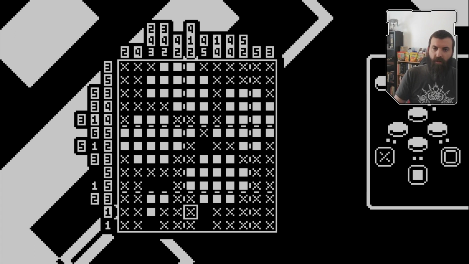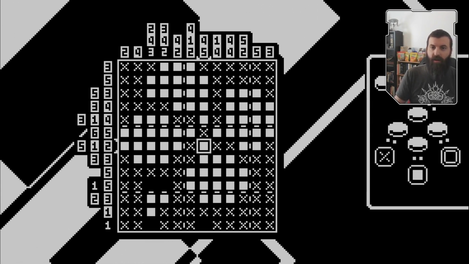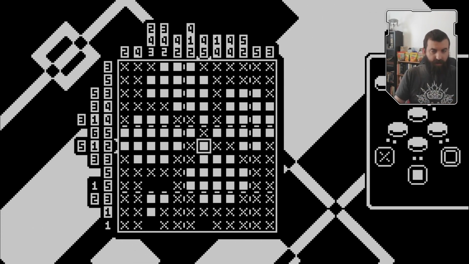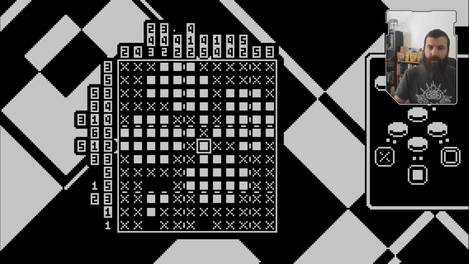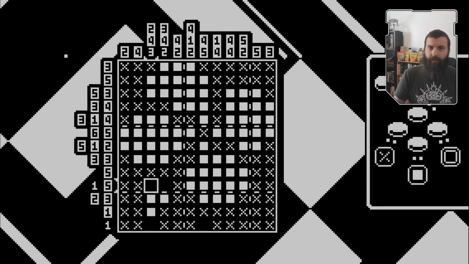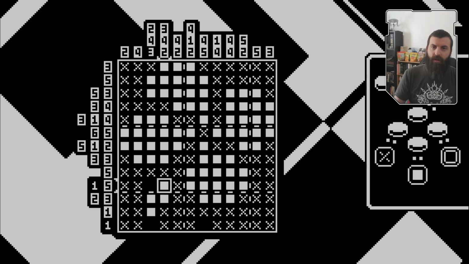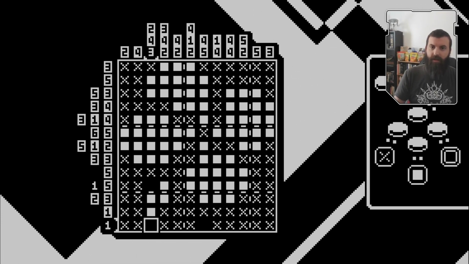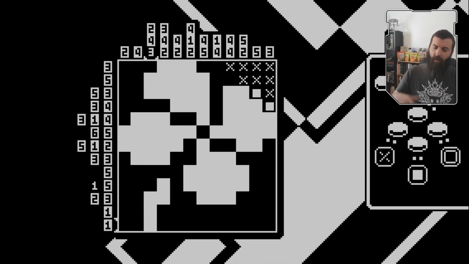This has to be our only pixel for that, which then lets us know, okay, that's our pixel there, completes our horizontal 5, 1, 2. We need a 2 here, so that has to go there, which now means this pixel has to be here. Completed a flower.